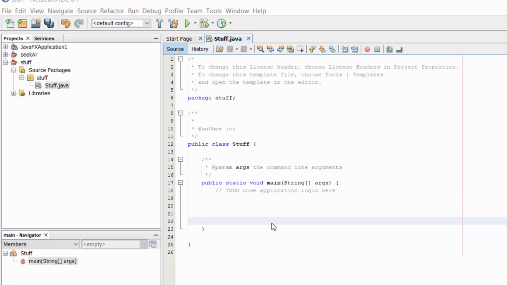Alright, Java nerds, listen up. What we have here is a program that we're calling stuff, and inside stuff we have a class called stuff.java, which has our main method. What we're going to do now is create a new class, and inside that class we're going to create two getters and setter methods to get information from that class.